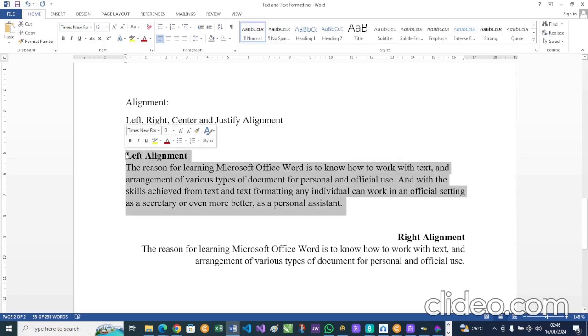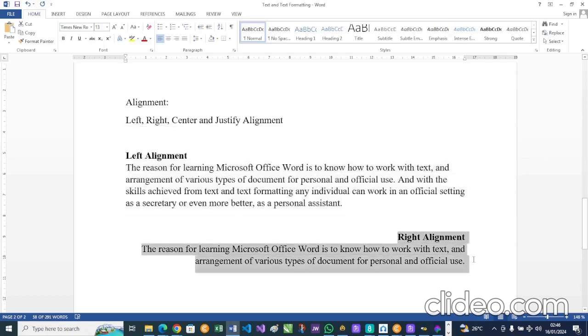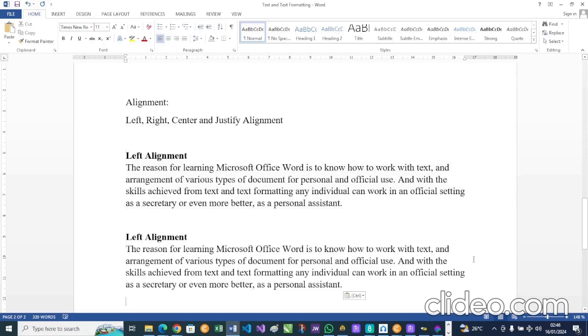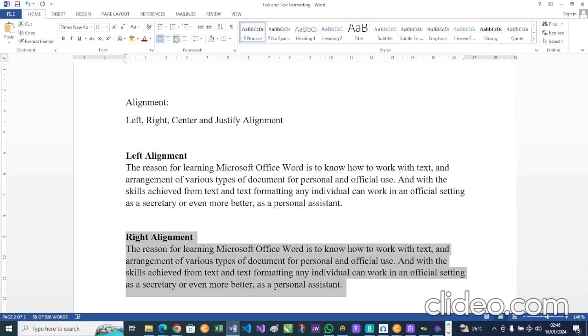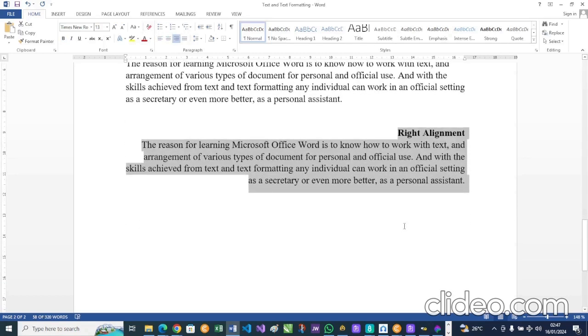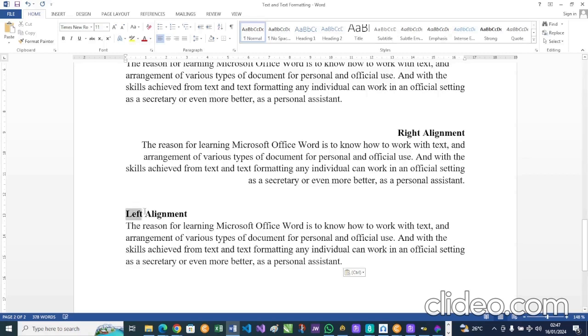So let me just do copy. Let me just do paste, and let's just change that to right alignment. So let's keep up. So now we're adding another alignment. So let's go and paste.